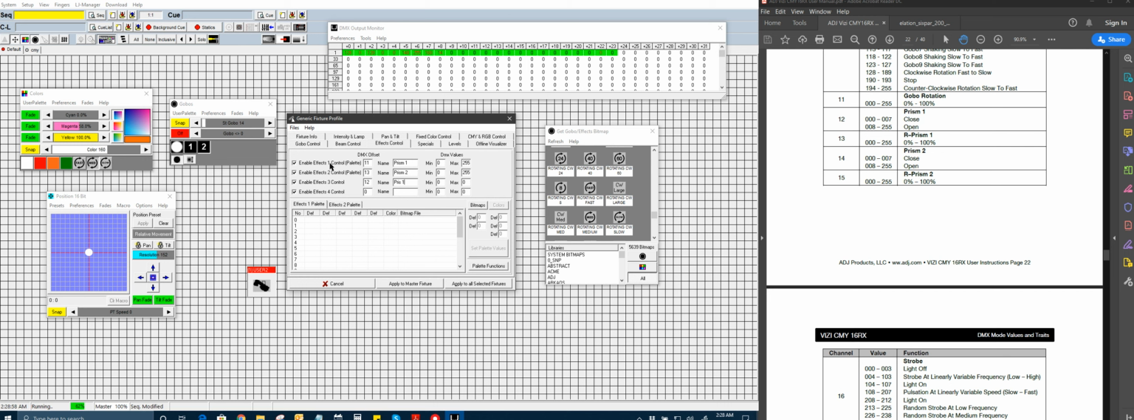Prism 1, rotate 255. And then prism 2. I'm ahead of myself here. Prism 2 is 14. That way you can visualize which prism you're going to use.